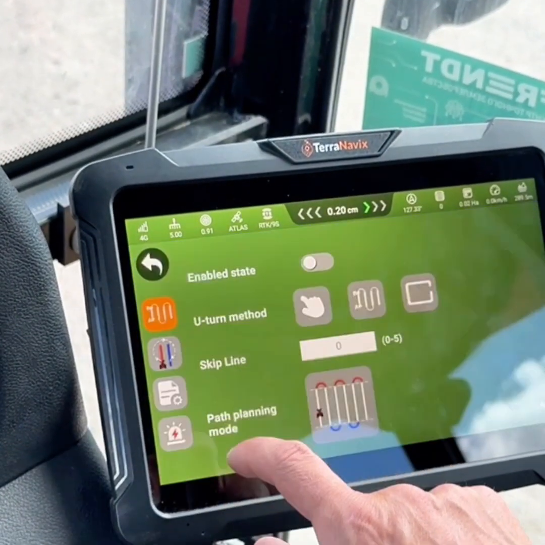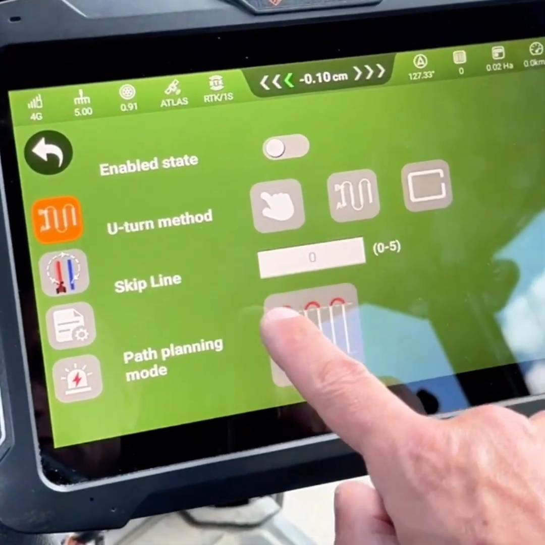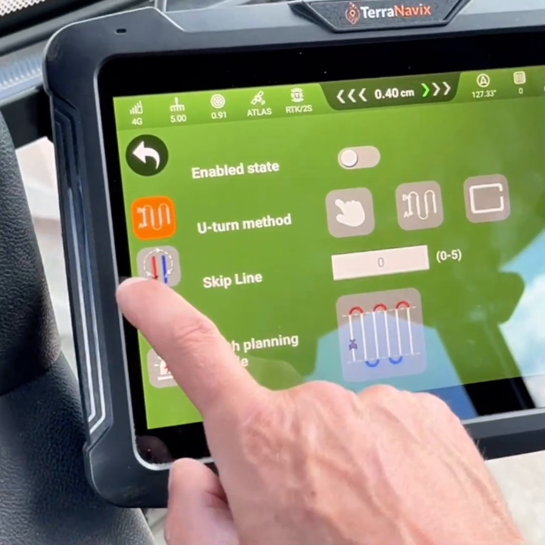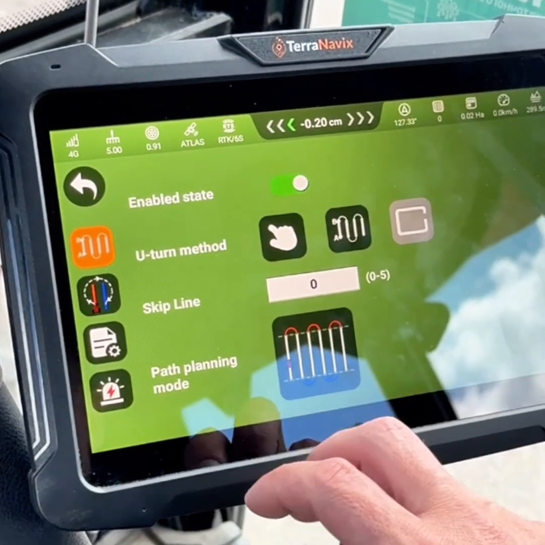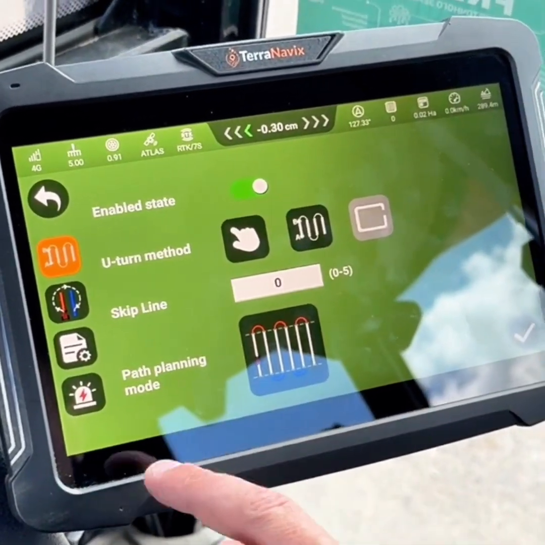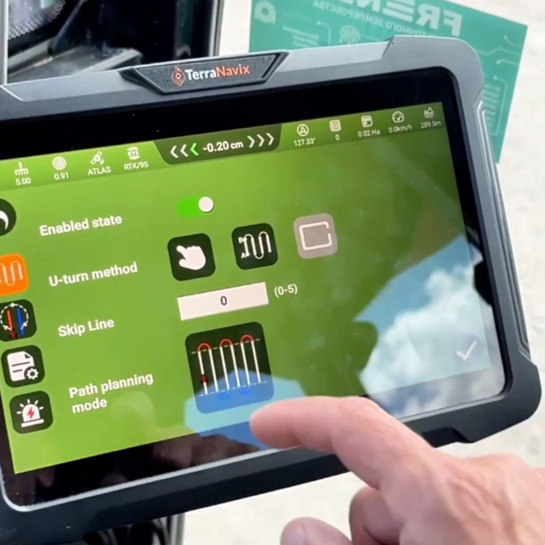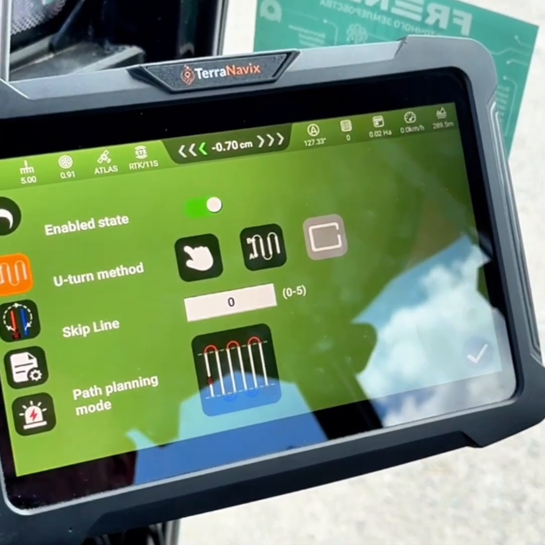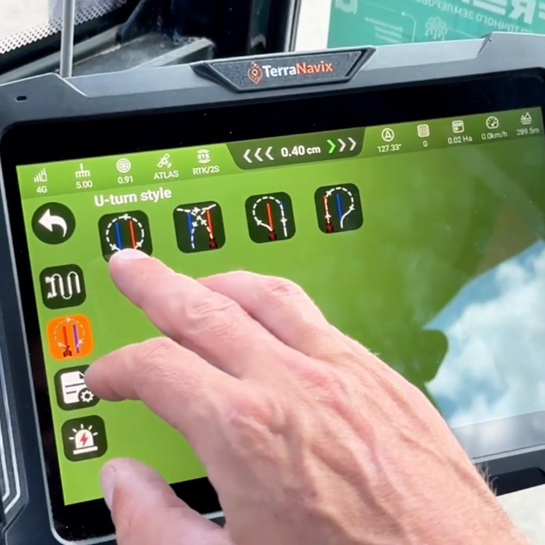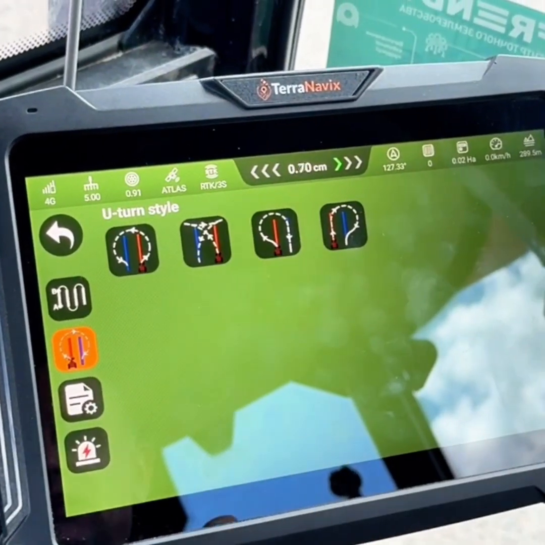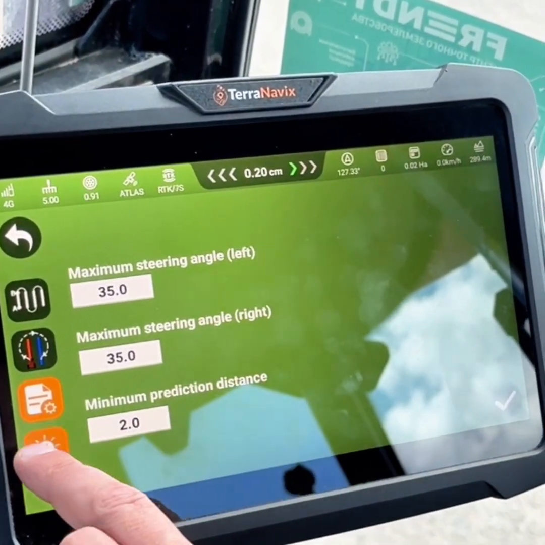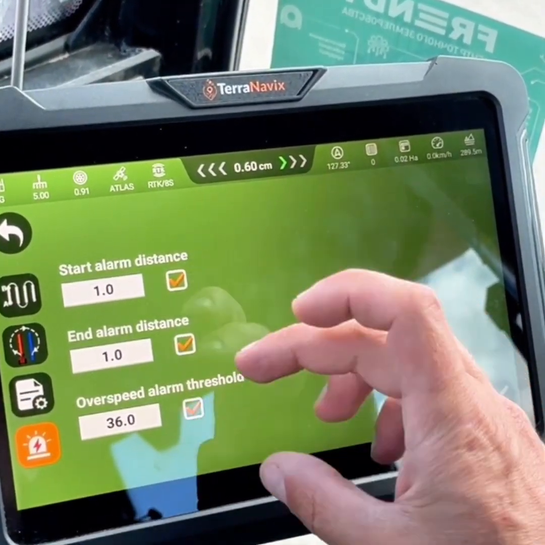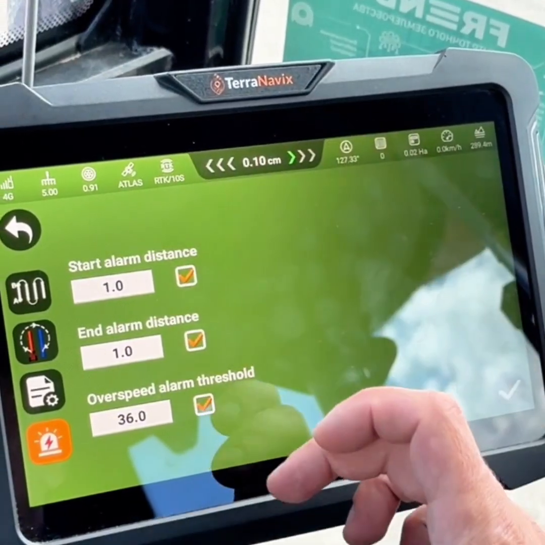There are also automatic U-turn modes available. You have to turn it on first, but then you have different types, different methods, skip lines, how many lines, borders, all the different types of guidance lines can be chosen here, and different types of U-turn styles. These characteristics, the figures, I leave them as standard, and then if you need to, you can change them later.